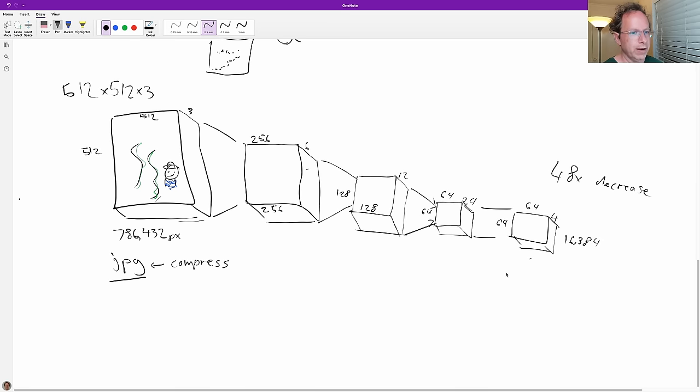Sure, why not? What if we now create a kind of an inverse convolution, which does the exact opposite? So actually, let's put it over here. So we're going to take our 64 by 64 by 4 image, put it through an inverse convolution. So let's keep moving this over further.